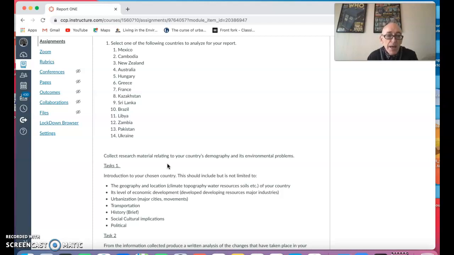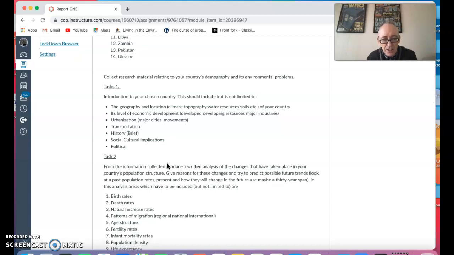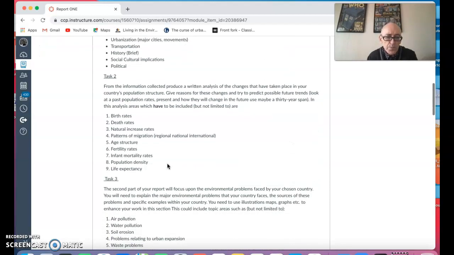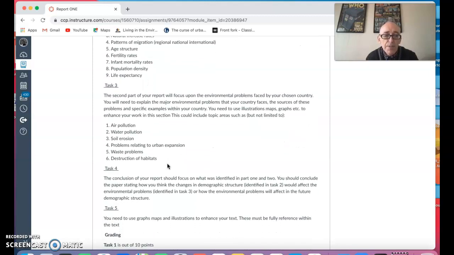So the first is a background. The second is looking at population change. This will get easier as we do population. The third task is identifying the very specific environmental problems in your country. It could be you do the Ukraine and you think, one of the problems relates to the nuclear accident at Chernobyl and problems relating to this. And then the conclusion: what's going to happen in the future?